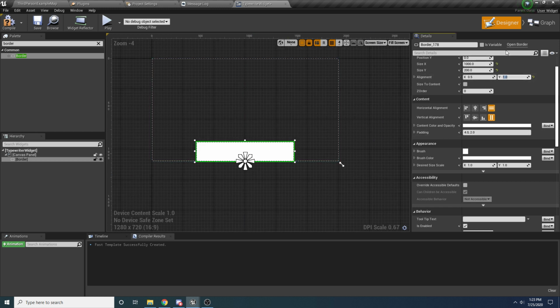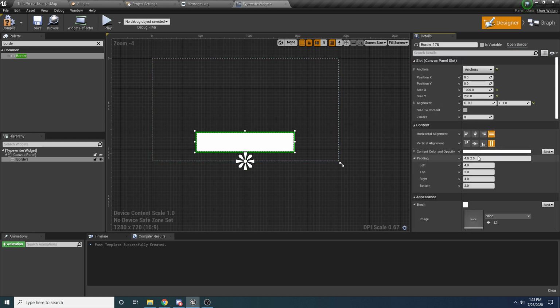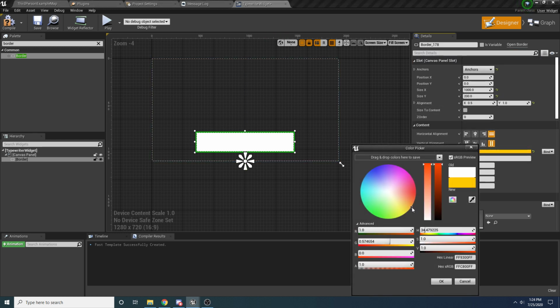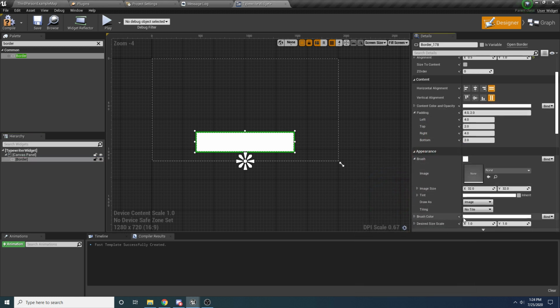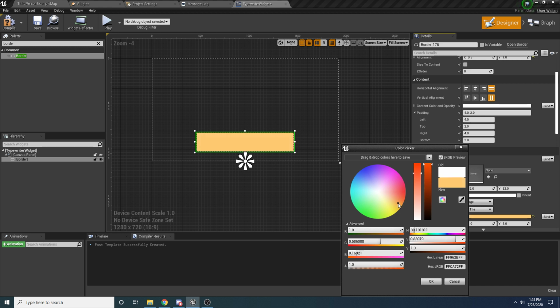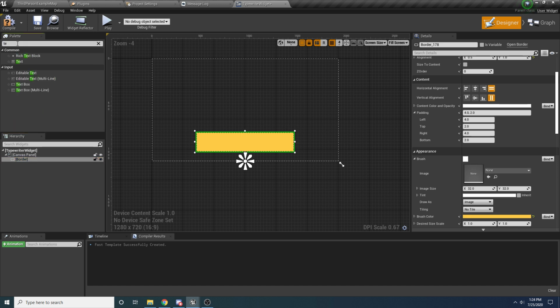And then I want to bring it up a little bit more just so it's not on the bottom of the screen. So I'm going to search for the translation and set the Y value to like -100. There we go. And then we'll give it some color other than white. Oops, that's not the right one. Brush color. Yeah, there we go, brush color. Make it like an orangish color. All right, so there's our border. And then on top of our border, we want to have the actual text. So we'll drag in a text onto our border.